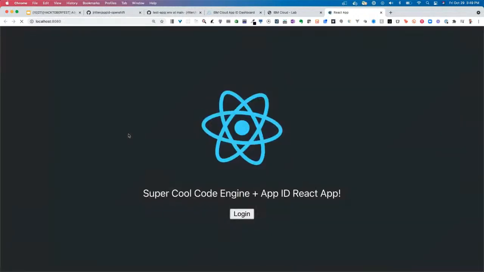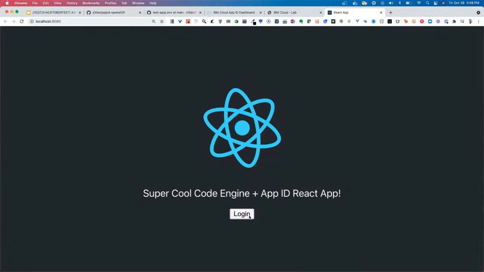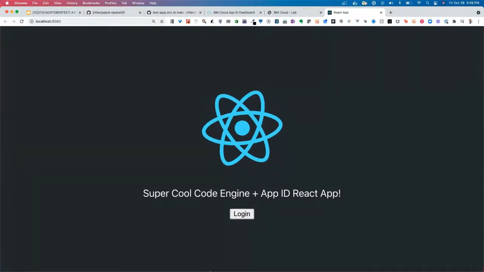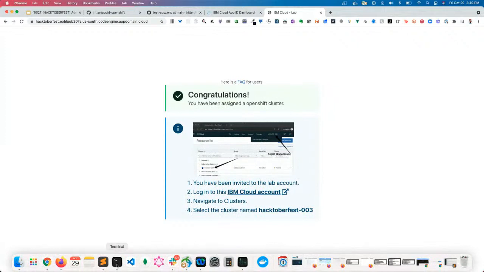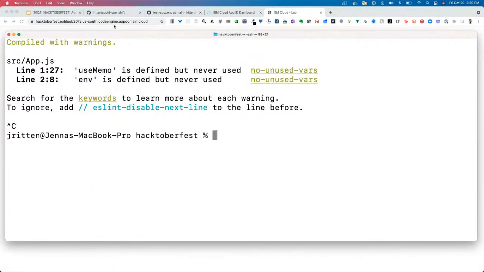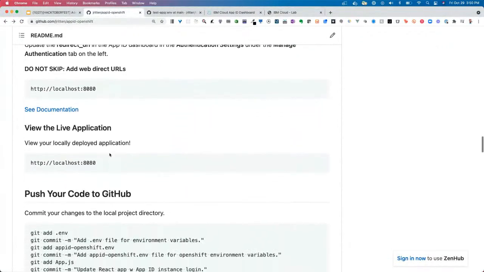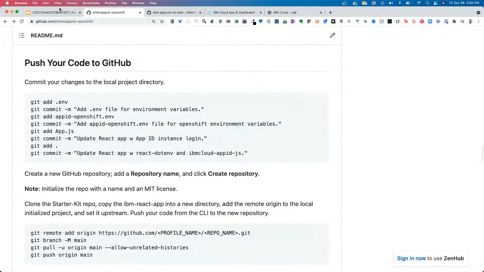See, localhost 8080. Okay. As you can see, it's not doing anything, but it's here. That is because we haven't set our environment variables to anything. So the next thing we're going to do is push our code to GitHub.